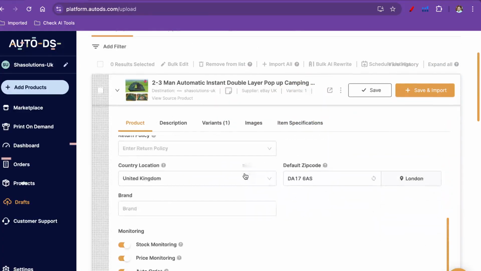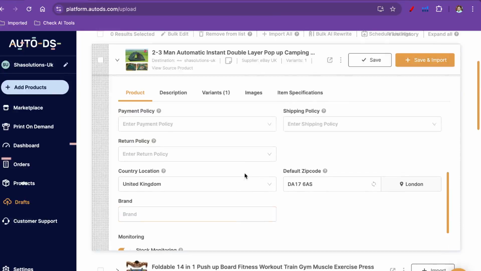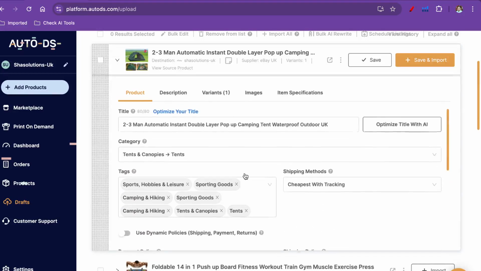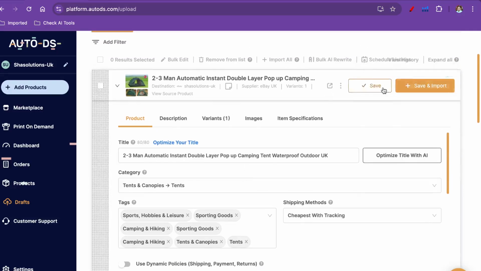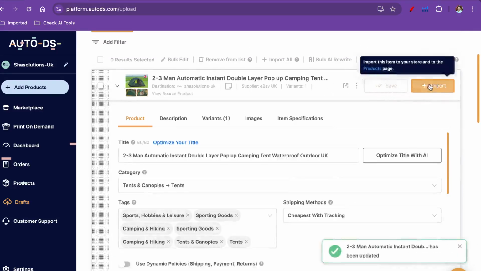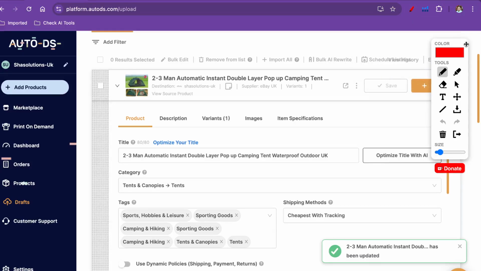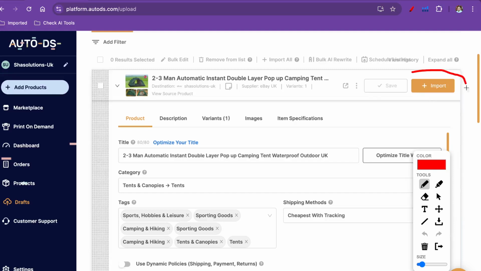I can just always check if everything is completely fine right here. Once I'm ready, I can just simply click on save. But if I click on import now, this button right here, this product will be listed onto my eBay store, which I have linked already with AutoDS.